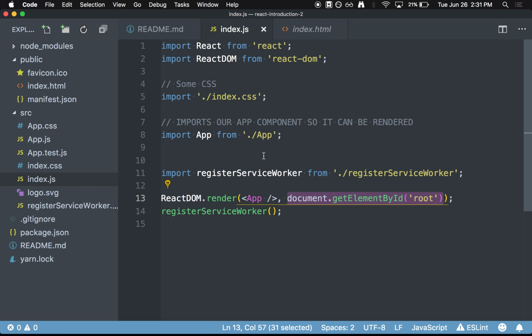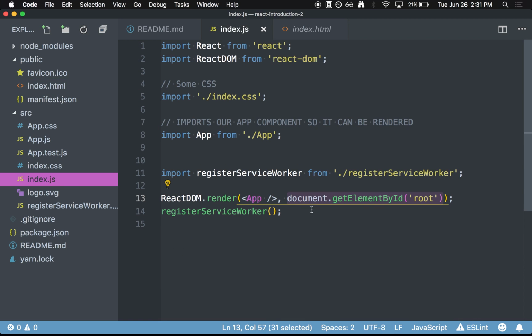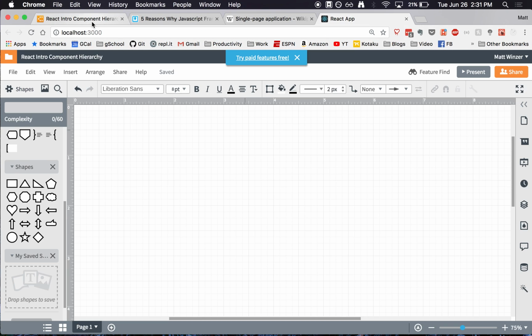document.getElementById root. So it's looking at the index.html page, finding the div with the ID of root. It's really the only thing on the page, and rendering this app component there. So I want to track a small component hierarchy as we go through this. So let's visualize what's going on here.